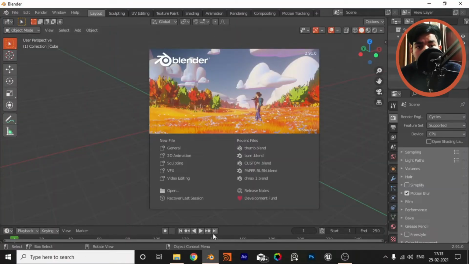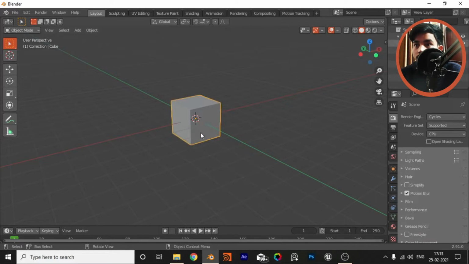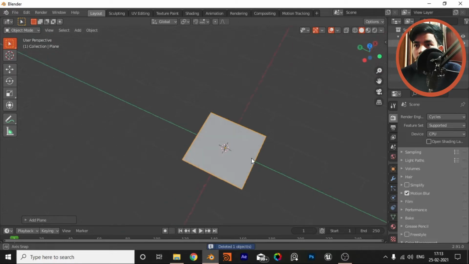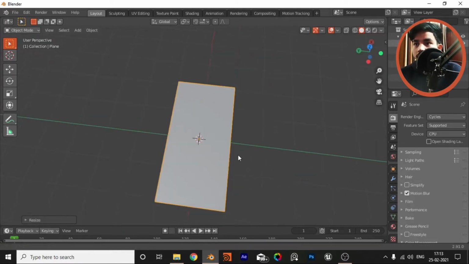Today we are going to create this procedural fire animation. You could use it on your models or just to burn notes. So let's start. Open Blender, delete the default cube, add a plane. Let's give it the shape of a note. I guess this is good.